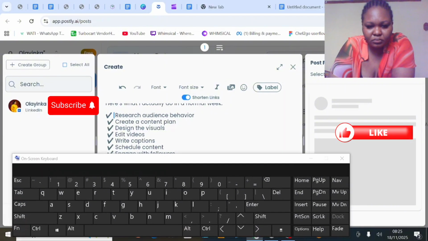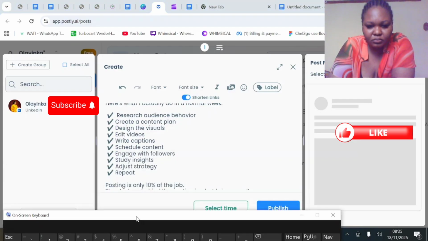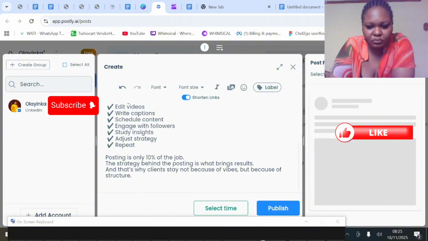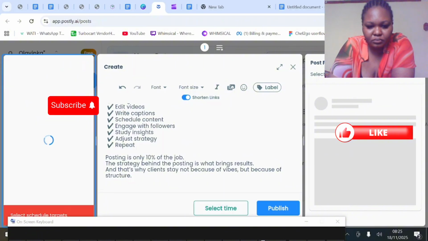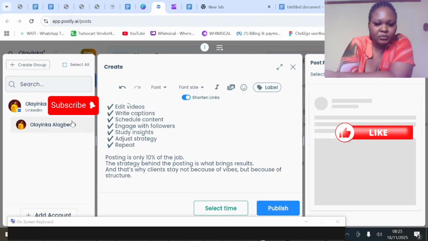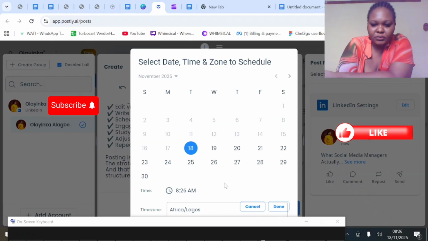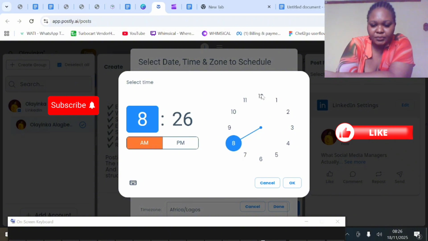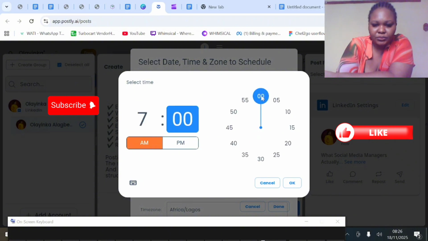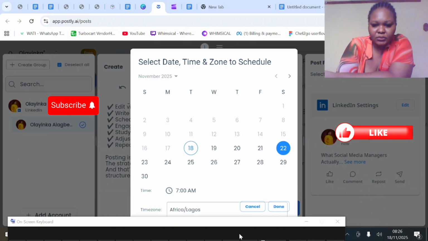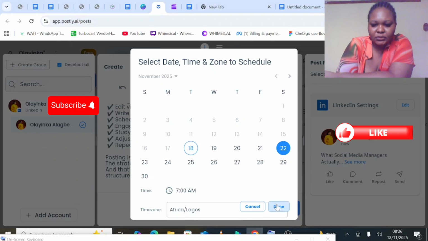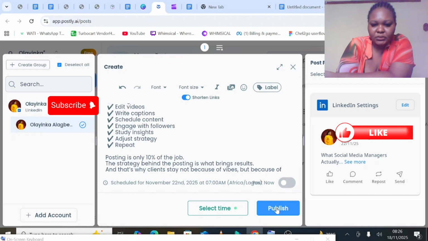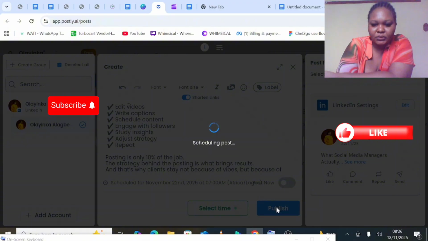So now we are going to edit this second post I want to make, so that we make sure it looks neat. This is where the work comes in. You don't just copy and paste, you make sure it looks neat, so when it comes online it looks fine. You select time. Mind you, when you select time, if you've not already clicked on the left side tag where your name is, it's not going to work. Select time, select day, select the exact time you want. I've always chosen 7 a.m., click on OK, click on done, and then click on publish.